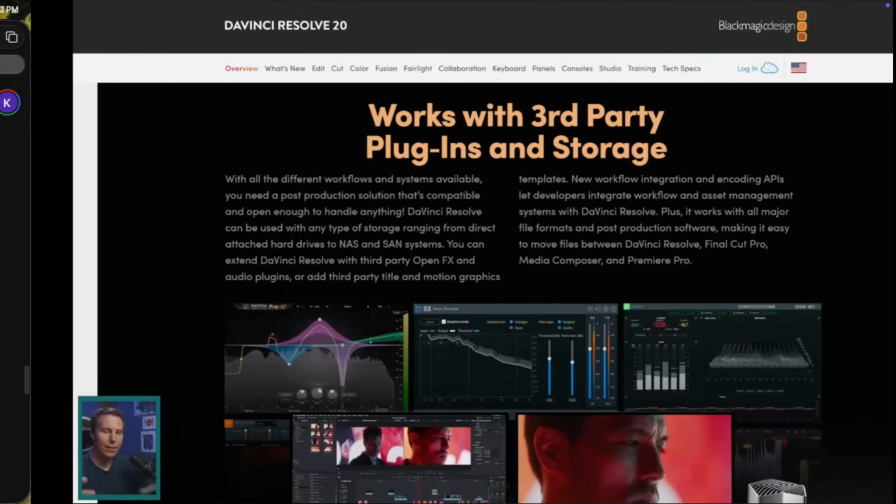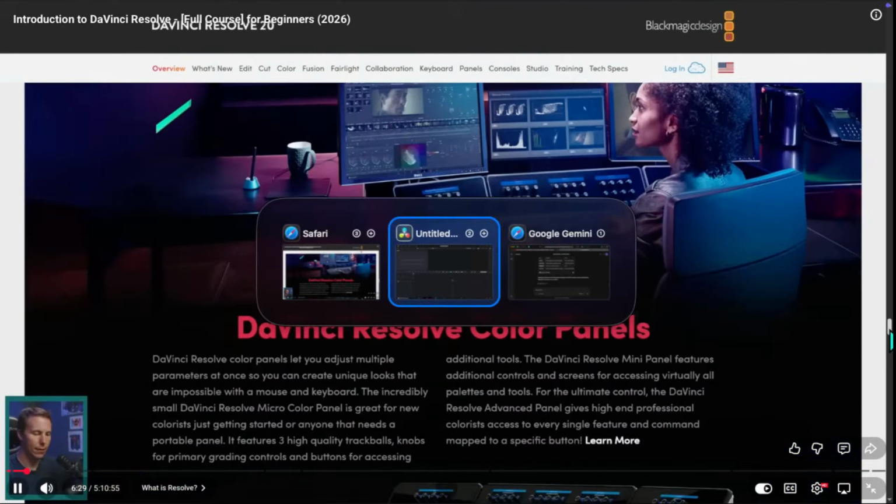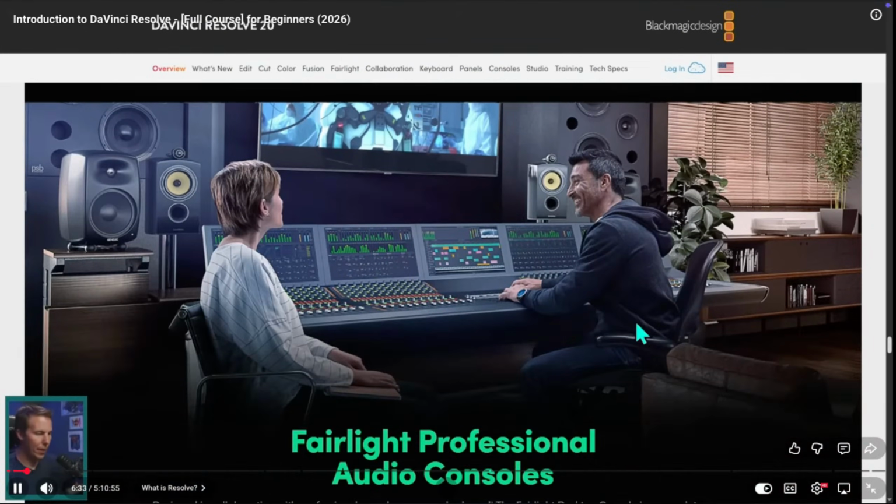It works with other plugins and all kinds of third-party tools and stuff. There's even specialized hardware that it works with. They have these unique editing keyboards, as well as color grading panels, which are really fun. And I mean, you can just go crazy. You can get this huge mixing board for Fairlight. Look at this, it's nuts.